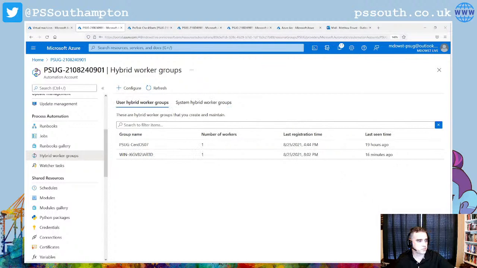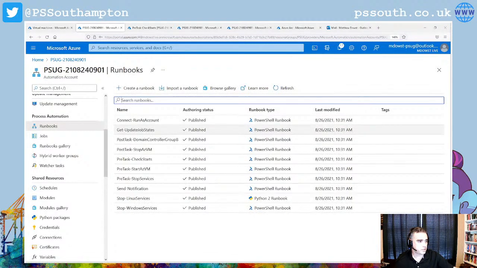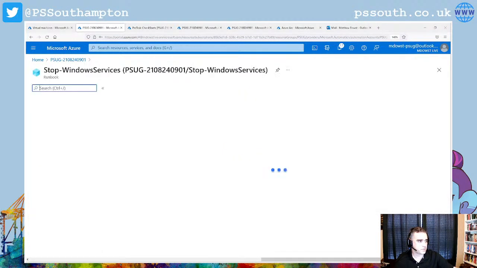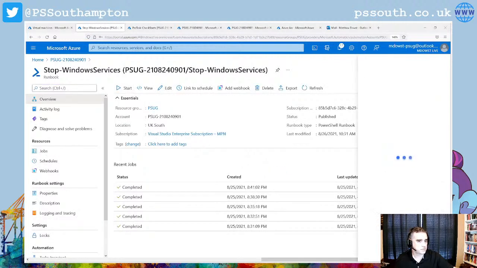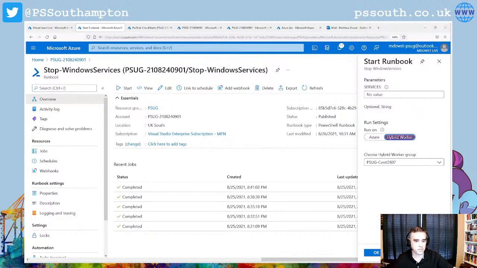But in order to run it on a machine and have it selectable, you have to onboard it as a user hybrid worker. What that gives you is when you then go into a runbook, say, stop Windows services, I can start it and say, go ahead and run on this machine.